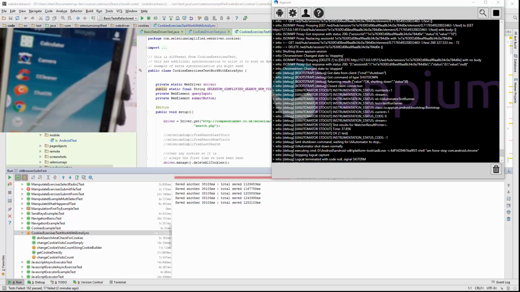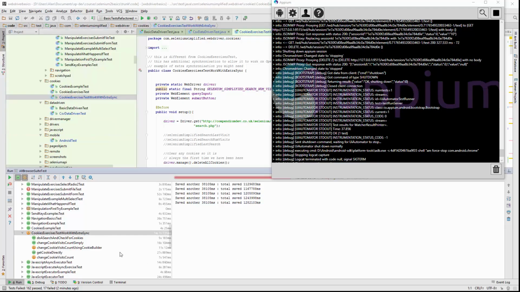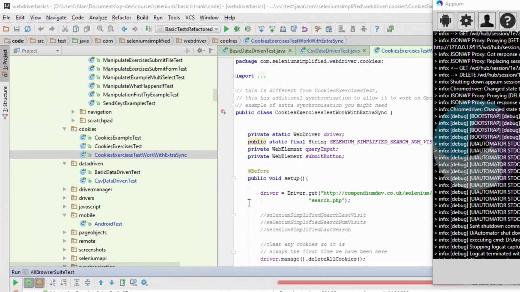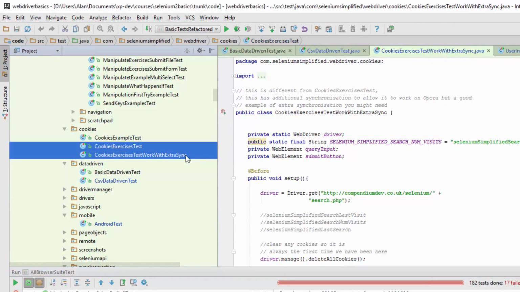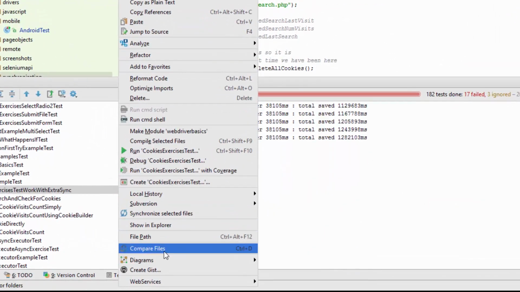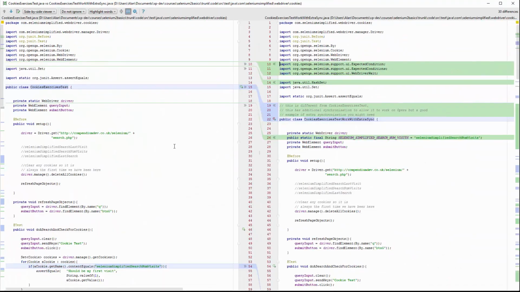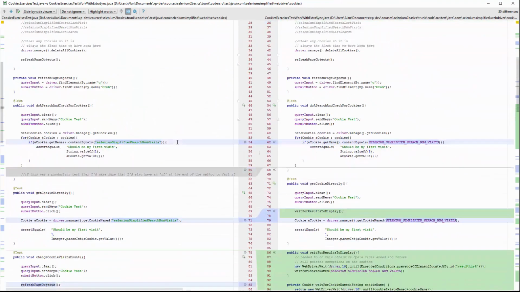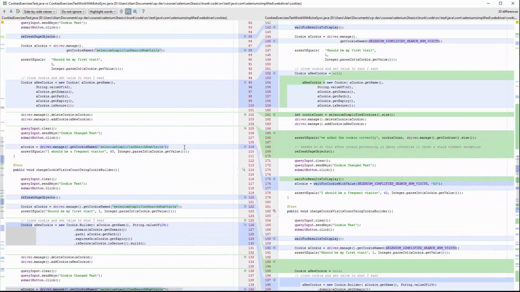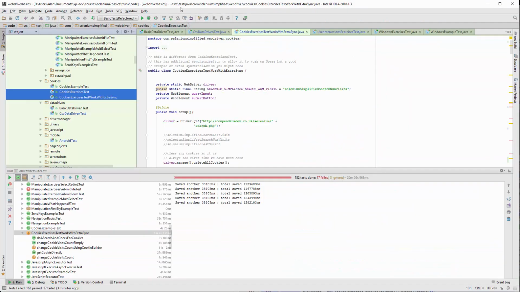Okay, so let's investigate the cookies test. What I find interesting about the cookies test is that we have two very similar tests in here. I've got the cookie exercise test work with extra sync, and I've got the cookies exercise. Now if I look at both of these, and I do the compare files in IntelliJ, the only thing that's really different are a few extra asserts and some extra synchronization. So which one of those failed?